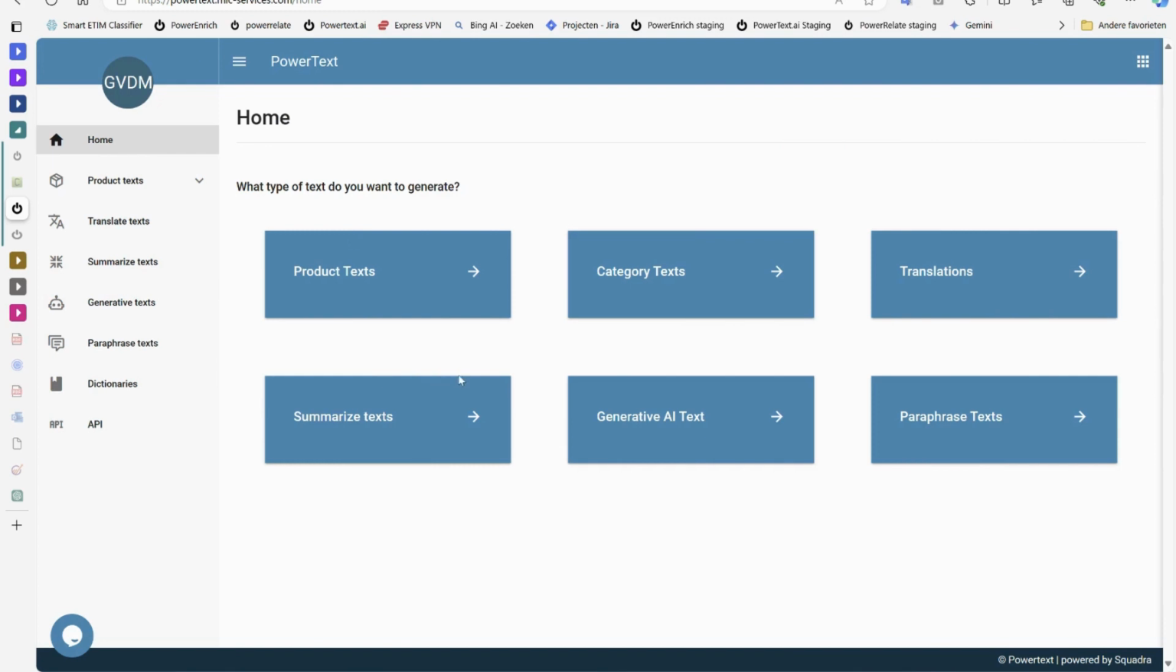Powertext.ai enables you to generate commercial product descriptions and all kinds of other text for your products. In this demo, we are going to focus on two ways of generating text. One is using the generative AI module, which is using large language models. And the other one is the product text module, which is using a template-based system.